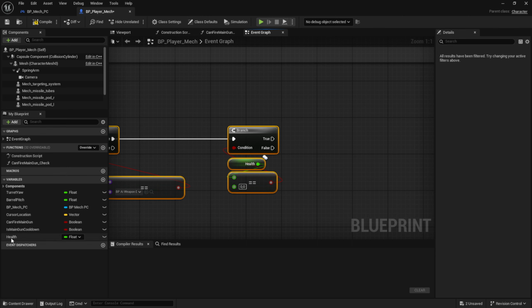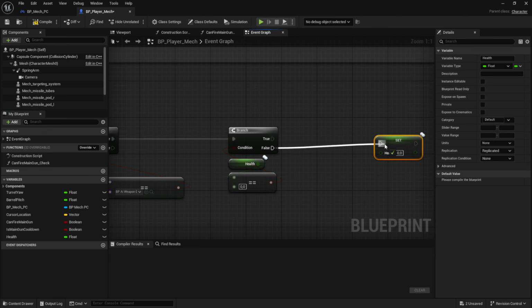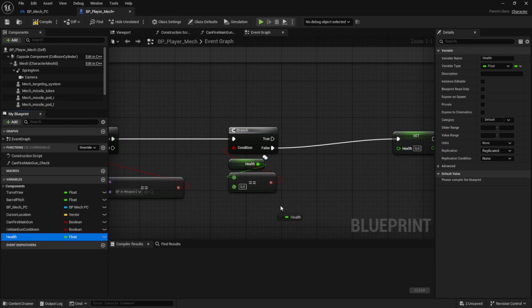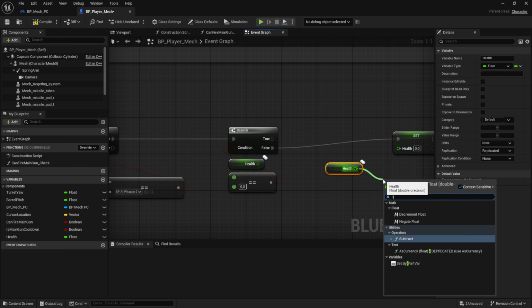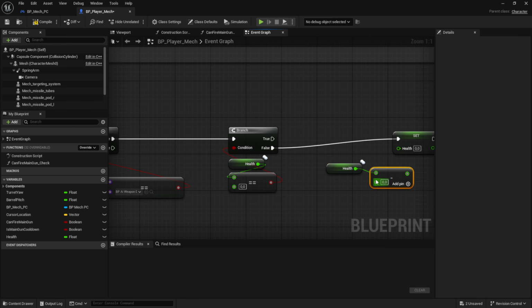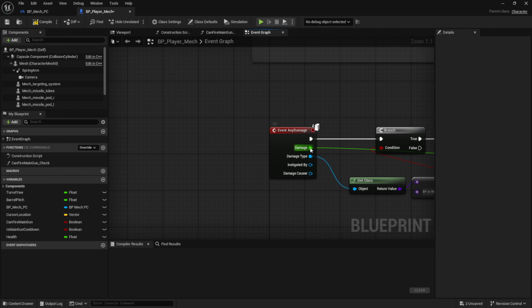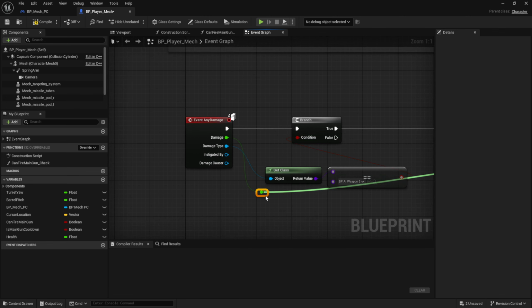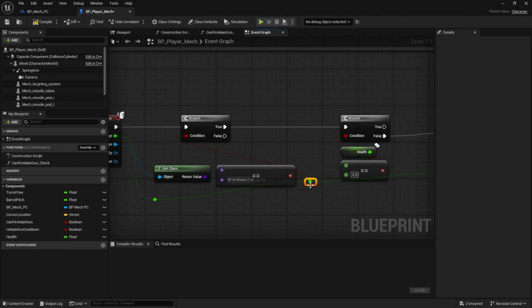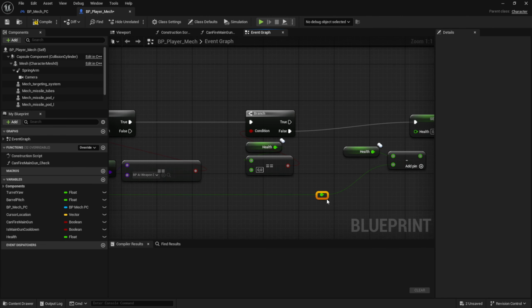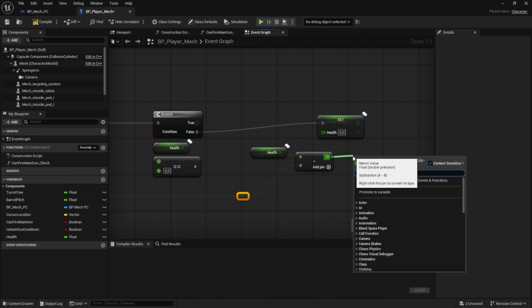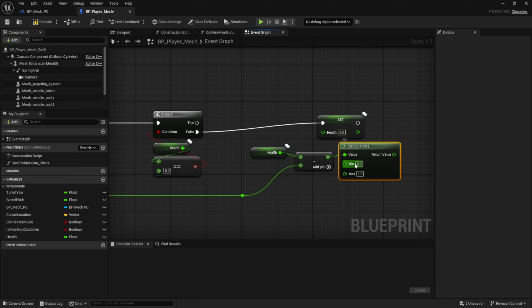And we want to set our new value. So plug the setter into the false pin. And again, like we did with the AI, we're going to grab our health and then subtract the damage that comes from the event. So we can simply grab that over here. And we want to clamp this float again, so we cannot exceed any values that we don't want. So let's drag off here and clamp float. The minimum is 0 and the maximum is 100. And then plug that in over here.